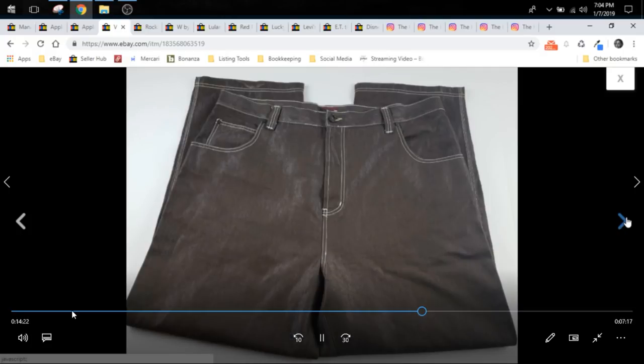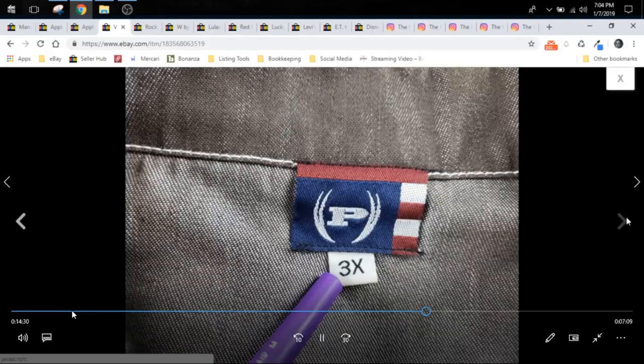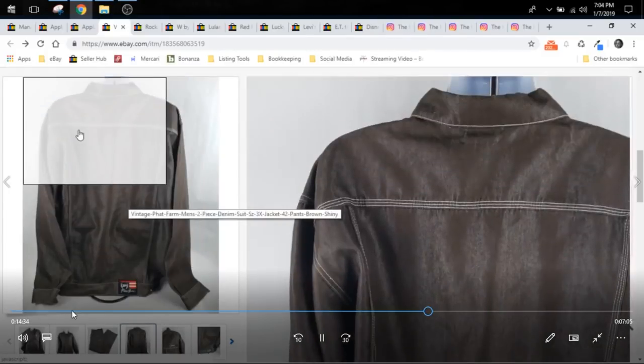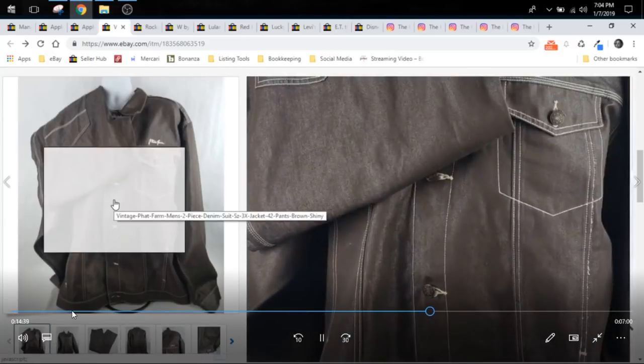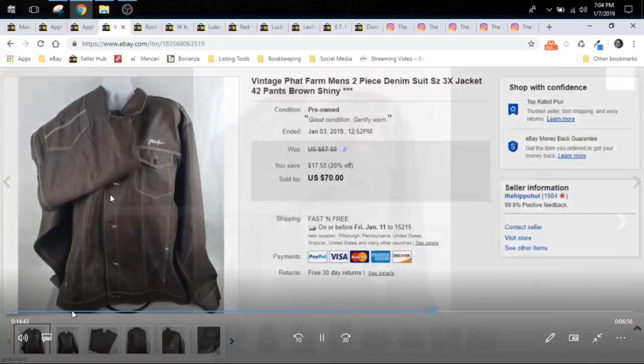It sat forever before I listed it, and this is another one I'm kicking myself in the butt for because I ignored it. Look at the size, 42 waist by 32 inseam, and a 3X men's top. That is a great size. It's vintage. It's Fat Farm. I was totally cool with paying 10 bucks for it. I just put off listing it because I didn't know how to do the photos, but you can see what I finally decided on there.